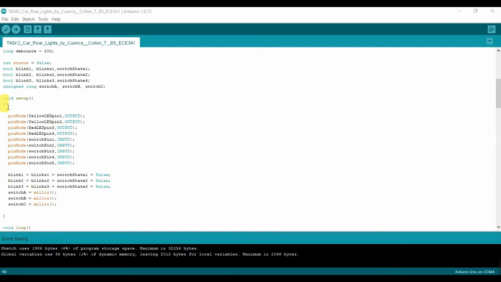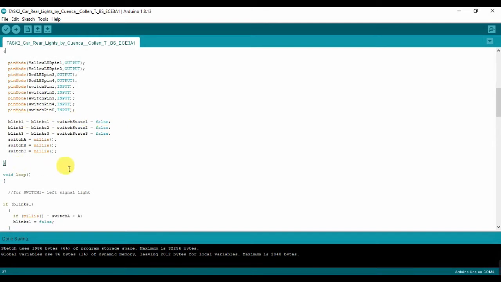This is my code inside my void setup. The pinMode() function is used to configure a specific pin to behave either as an input or an output. Here my output includes yellow LED pin 1, yellow LED pin 2, red LED pin 3, and red LED pin 4. My input includes switch pin 1, switch pin 2, switch pin 3, switch pin 4, and switch pin 5. I will also use this for the blinking of my yellow LEDs.